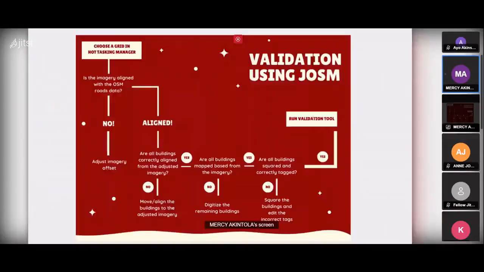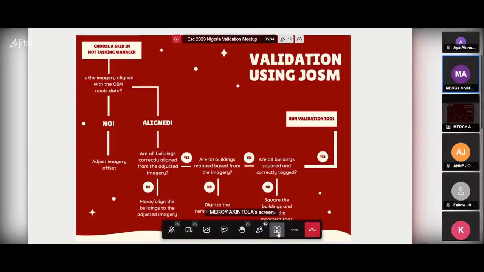And so this is the overview of what I've explained so far. Choosing a grid in the Tasking Manager. Is the imagery aligned with the OSM roads data? If no, you have to align it. Are all buildings correctly aligned? If no, you have to align the buildings with the imagery. Is it well digitized? Yes, you have to check the four corners of the building. And when all this is done, you can now run the validation tools.